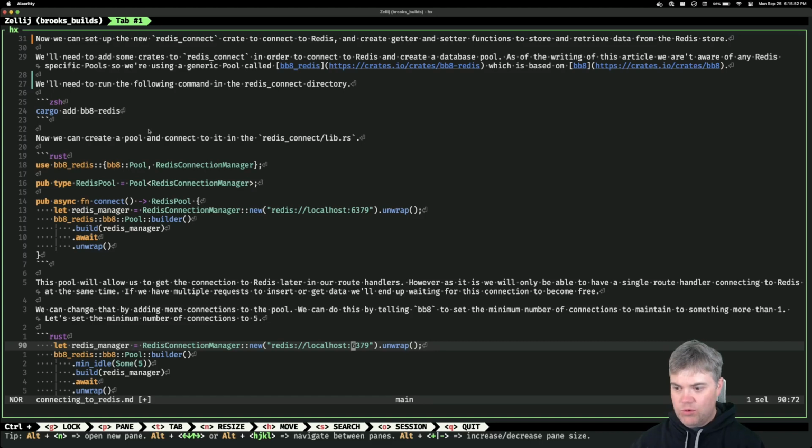This pool will allow us to get the connection to Redis later in our route handlers. However, as it is, we will only be able to have a single route handler connecting to Redis at the same time. If we have multiple requests to insert or get data, we'll end up waiting for this connection to become free. We can change that by adding more connections to the pool.